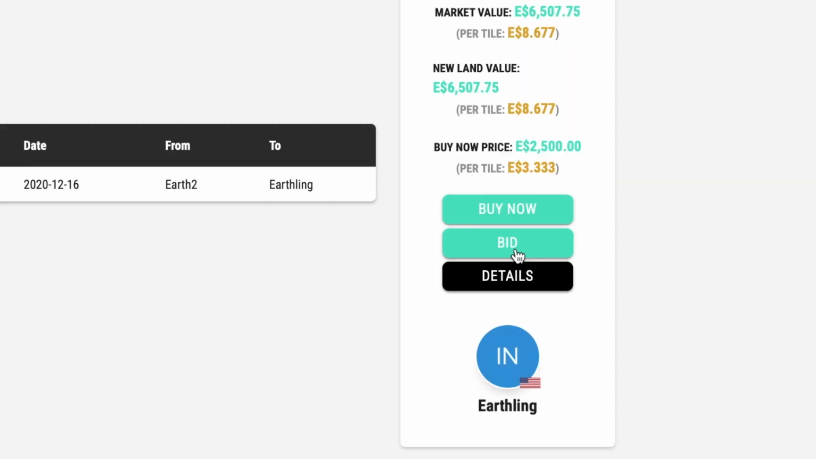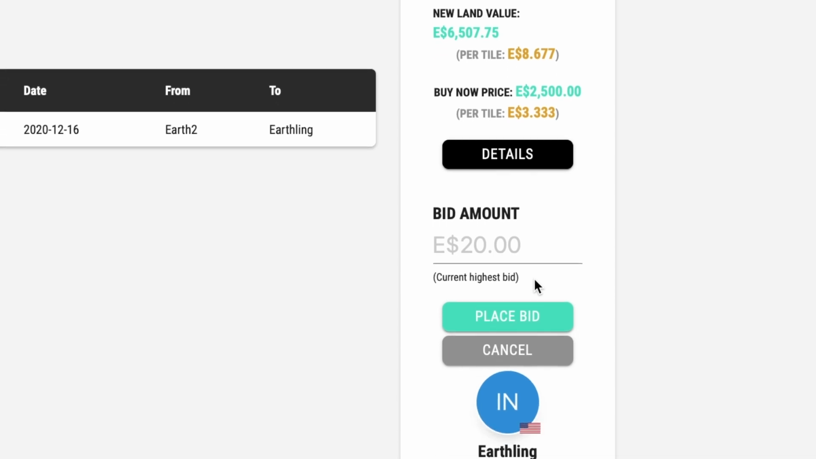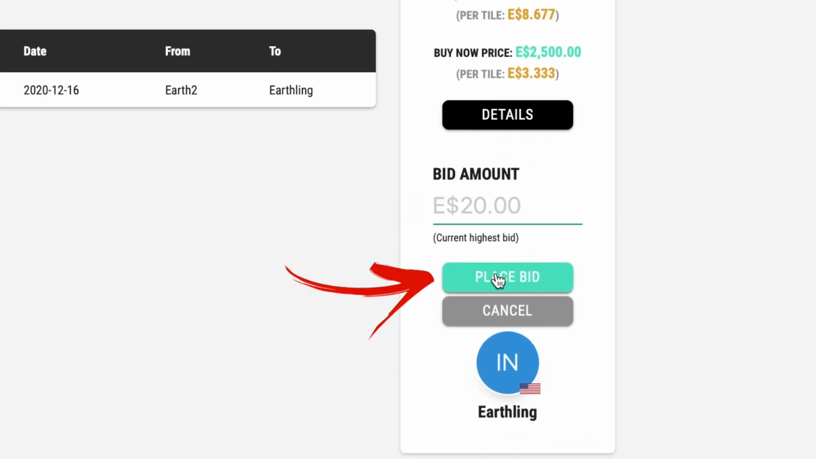Note to keep in mind is when you're buying from the marketplace, you cannot use any promo codes. And then you can also bid on the property, and you put in your bid amount right here and you just click place bid. You can do that for any land, by the way. The land does not have to be on sale to bid on property, as long as it's bought by someone else already.